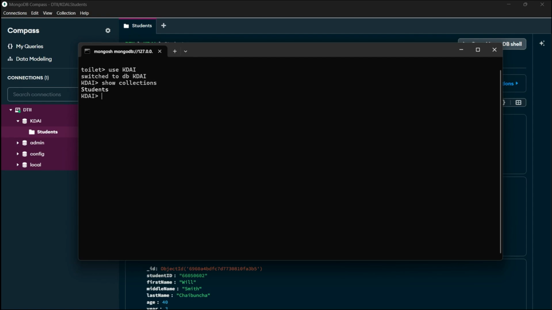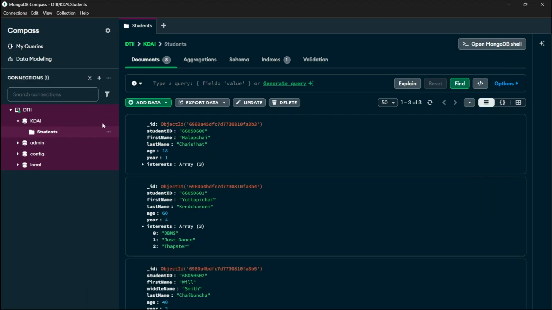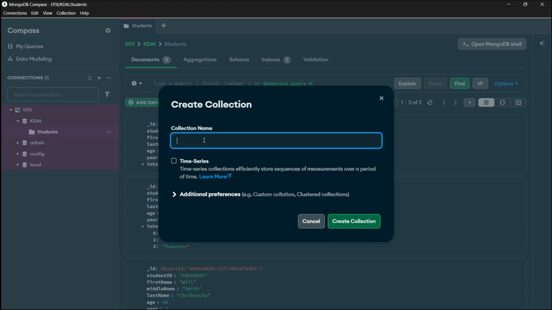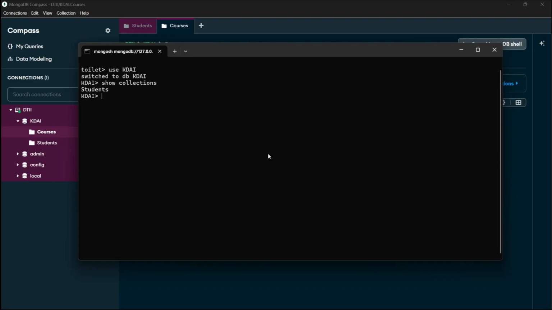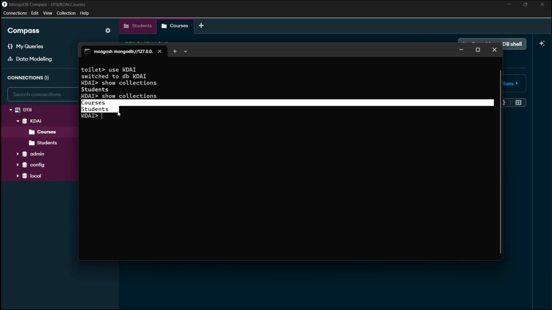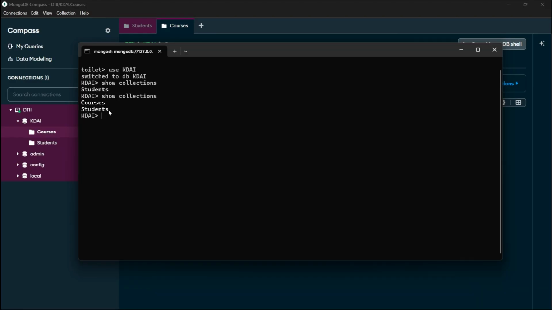Now we have the collection called students. Now I will create another collection called courses. Now we have two collections, and when I use this command again, it will show all the collections in the KDI database, that is courses and students.